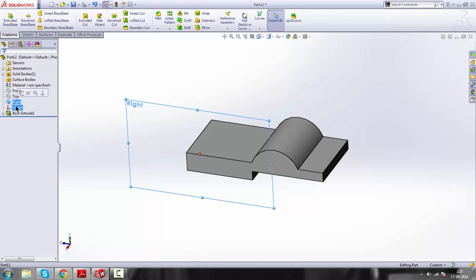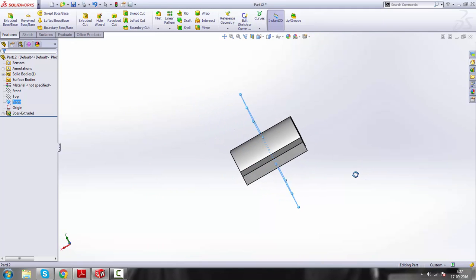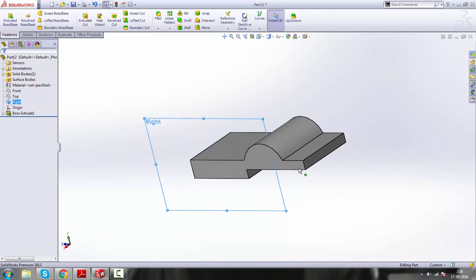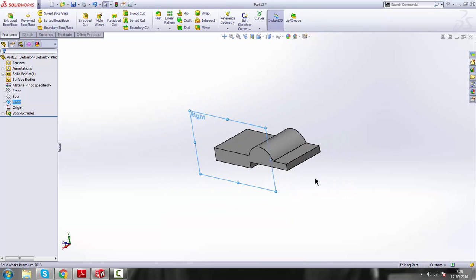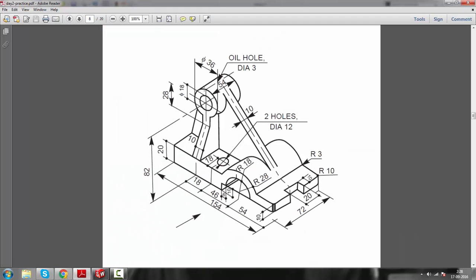So here you can see, as I click on right plane appears. So you can see this right plane is in the middle of the extrusion. So always try to keep your planes in the middle of your sketch, your figure. So it really helps. So now using that right plane, we will draw this circle here.